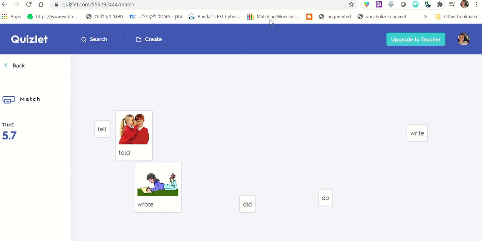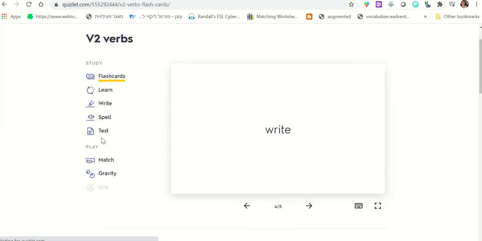So let's say we want to send this to students. We just copy the link from the address bar. That's it. We can also play the live game. Right now it's disabled because I only have 5 terms and definitions. I actually need at least 6 to start. So we need more definitions in order to play the live options.